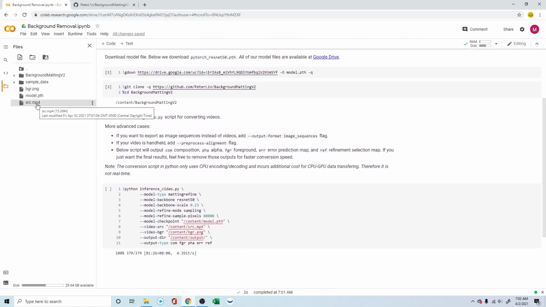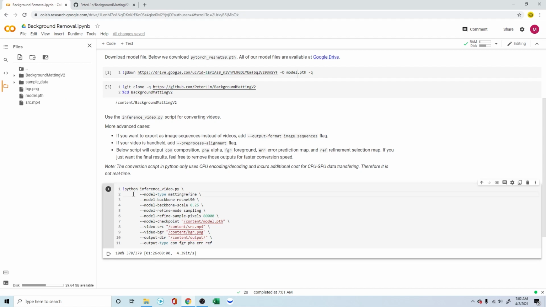So it has downloaded the source file, the model path file, and the background image. Now let's run the main application. Here, this is the code which takes care of everything. You have the model path, you have the source, and you have the background image. Once you have everything, it will create an output folder with the name output, and it will create these five files for you. So let's run this quickly. I'll speed this up a little bit.